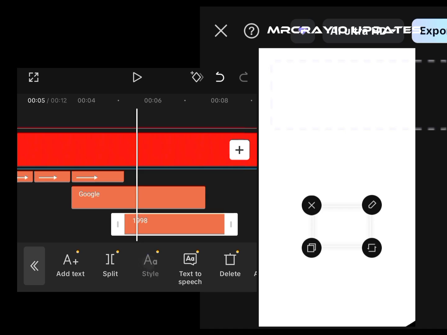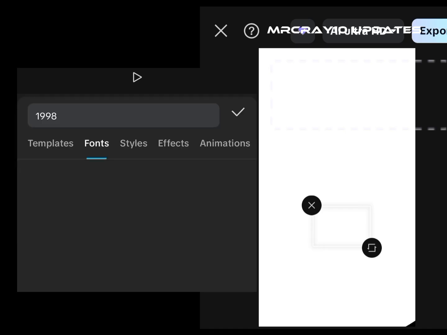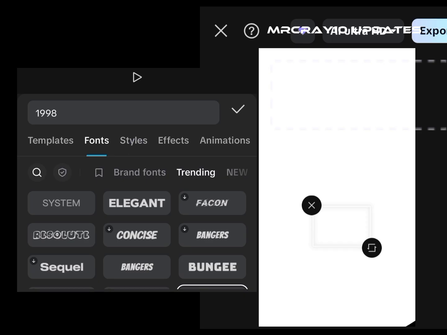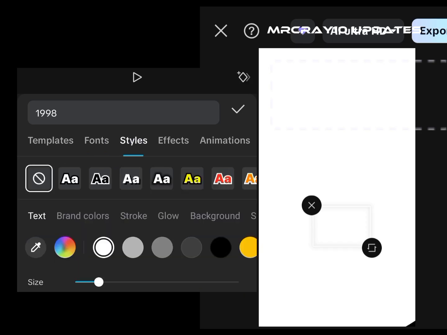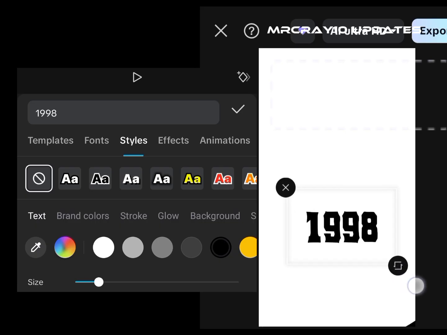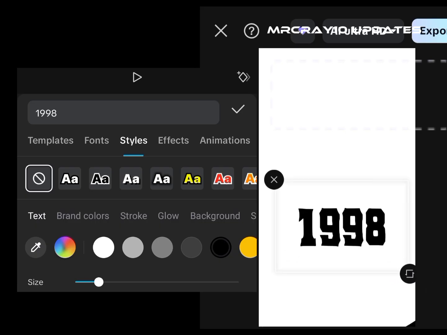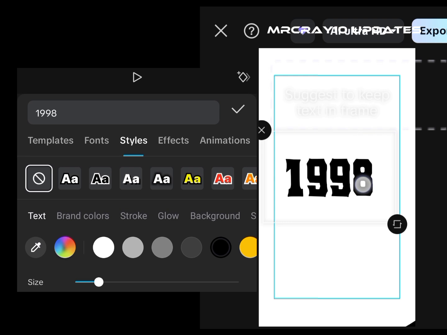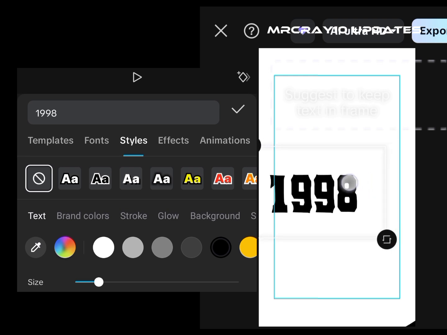So go to style. Now we change it to black so that it will be visible. Now you expand it. You can expand it like this. Then you drag it to position it any way you want it to be.